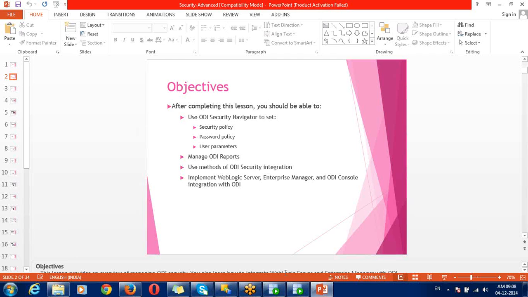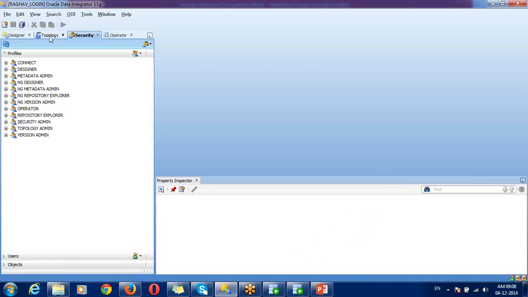Talking about security, we have a separate security component to maintain all users and their privileges. Here we can create a new user, and then we can assign privileges through profiles or object-based.